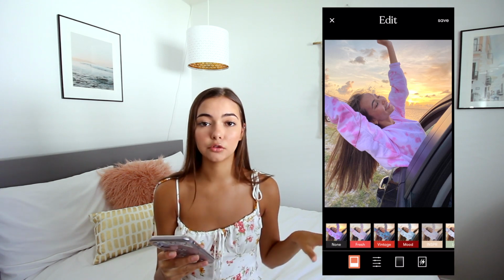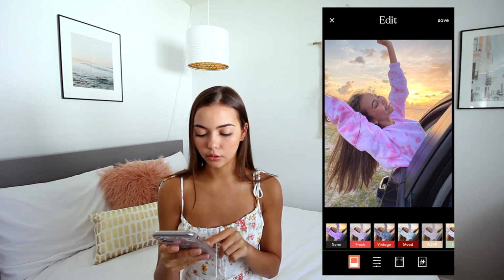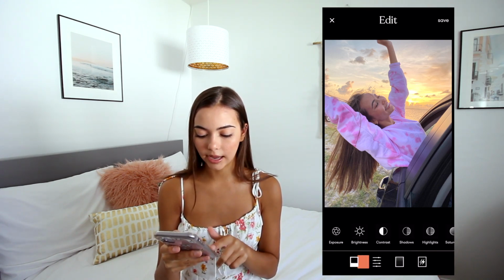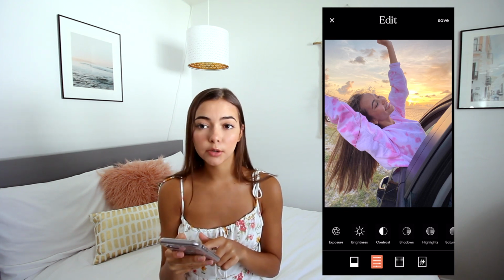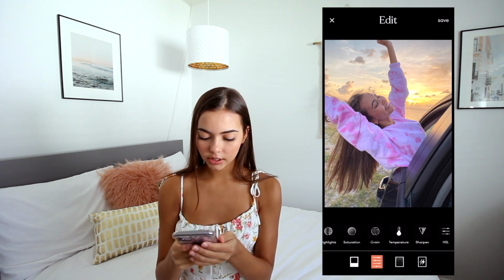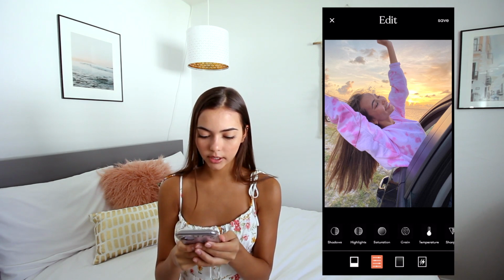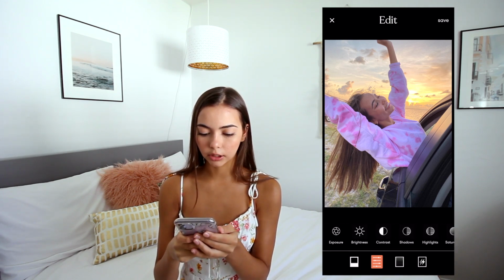The first thing that I do is I don't put any filter on it right away, but basically I go to the other tab where you can edit your saturation, exposure, all of that. And the first thing that I do is mess around with the brightness. Usually I'll put the brightness up a little bit.